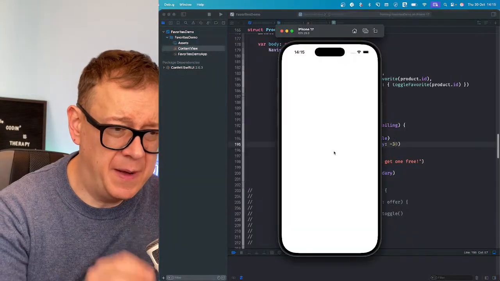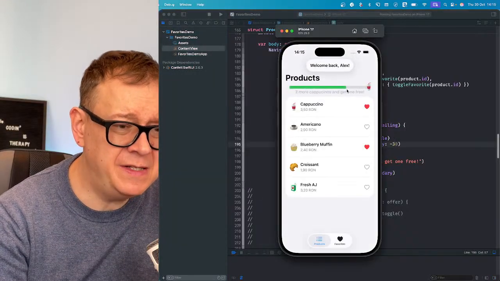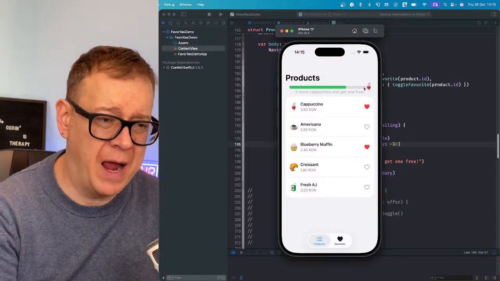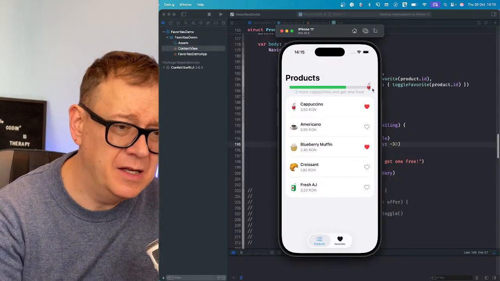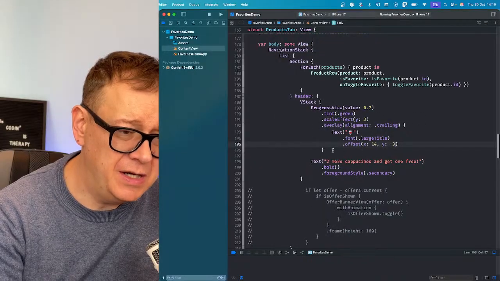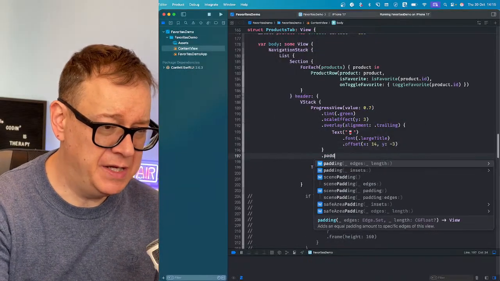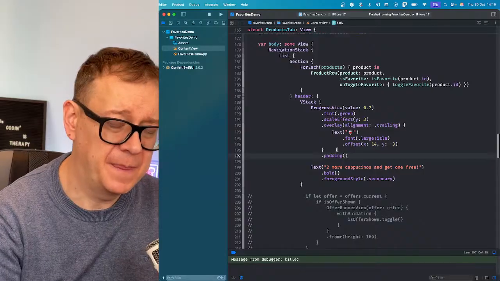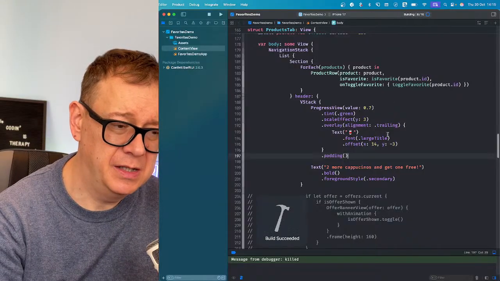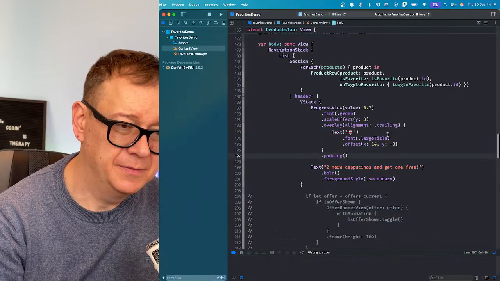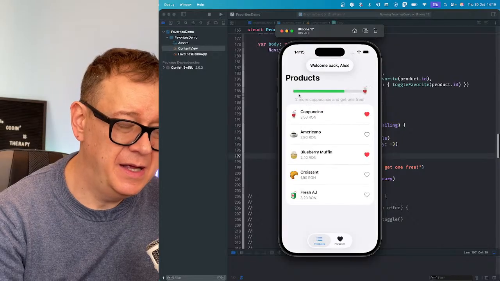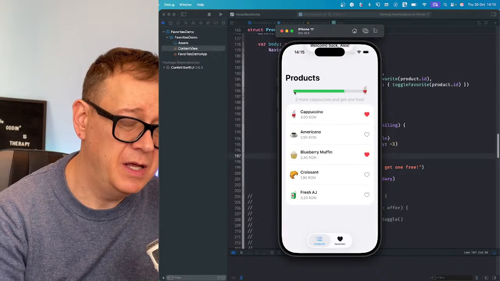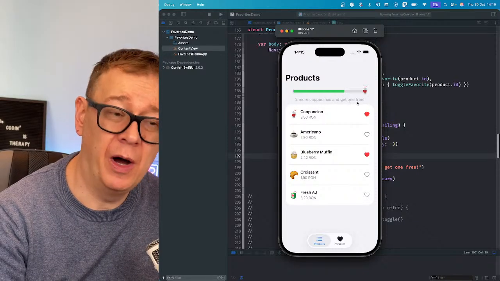Maybe we are going to add a padding. Let's just take a look at this. Well, this is fine, but it's much too cramped. As you can see, this is at the end of our progress view. Let's just add a little bit of padding, and I believe that will just do it. There we go. Build has succeeded, and this is much nicer. So here we have our progress and 2 more cappuccinos and get 1 free.